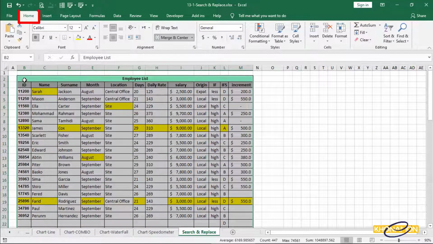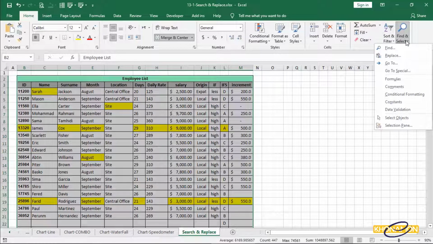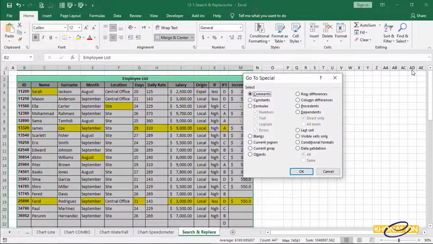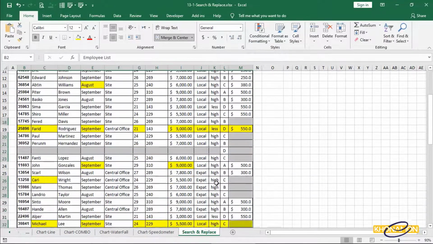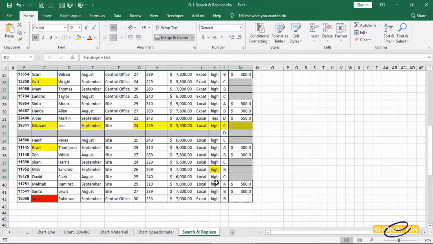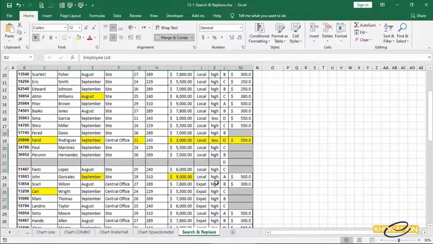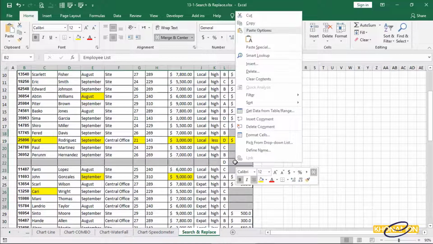From Home tab, Editing section, click on Find and Select. Then from the drop-down menu, select Go to Special. Here are several radio buttons. I select the Blanks radio button and OK. Just the blank cells are selected. Now we can easily delete them just by one click.